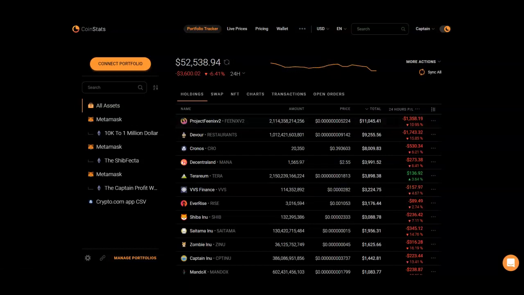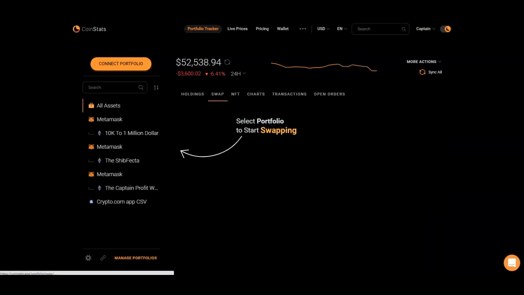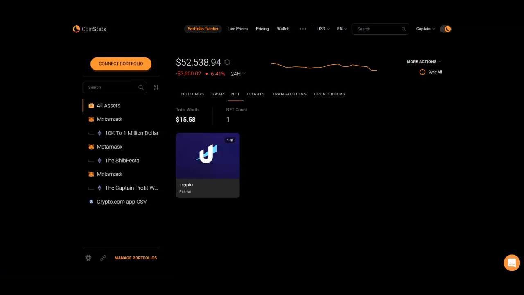The sync all means that you can sync this, which means it updates or refreshes your assets. Your swap information is right here. NFTs are there as well, which I think is really cool. I've got one NFT that's loaded in right now. I do have more, but like I said, I'm still trickling things in. Your open orders and your transactions.